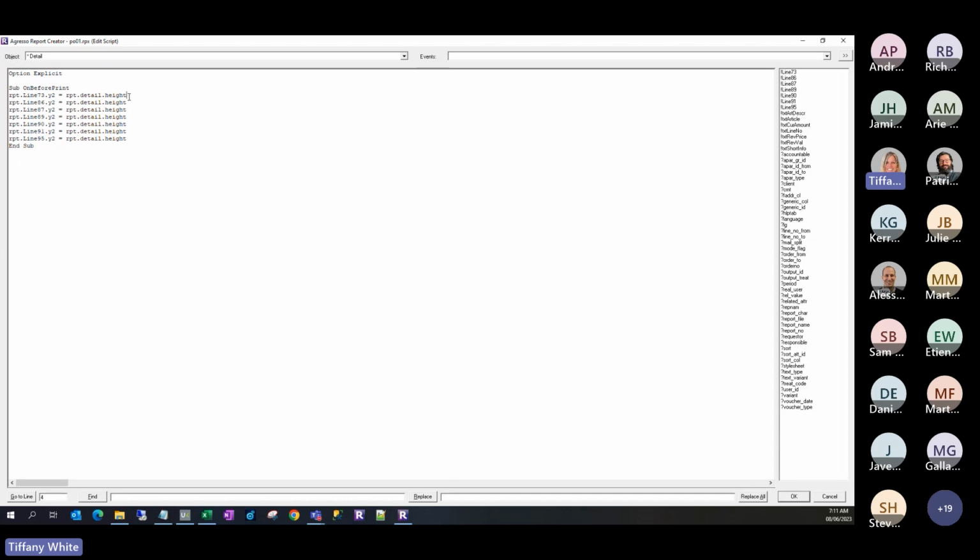So to know what this is doing, back in the day, when we made these reports, if people had word wrap happening on a field, the detail would get bigger, but the lines wouldn't grow with the detail. So this is how we got around making the lines grow in the detail section, was creating this information here on the before print of the report.